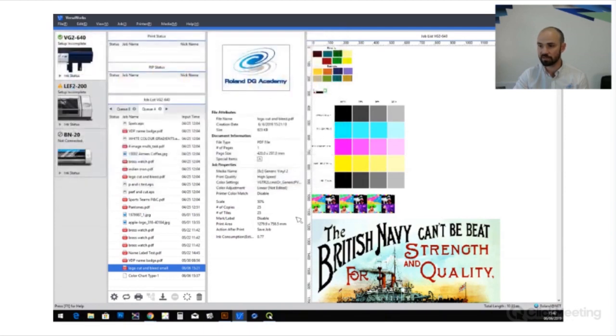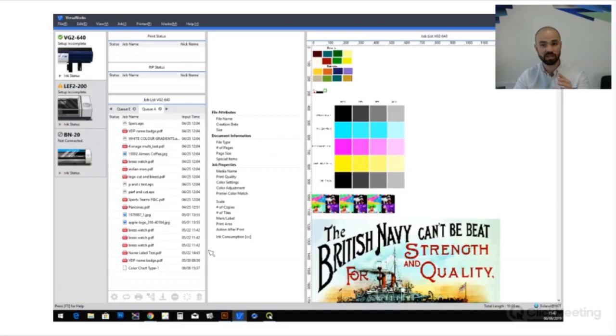And I'm going to save it as a VersaWorks file. Okay, save that onto my desktop. What I can now do is delete the original job out of my queue, which keeps my queue nice and tidy, so I don't have loads of excess jobs in there.